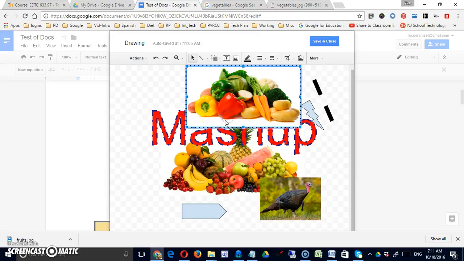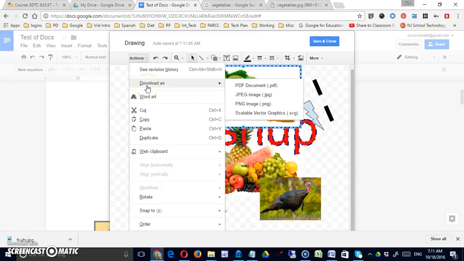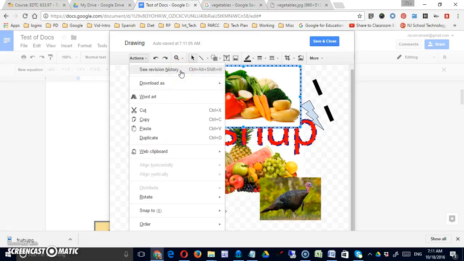In addition to that, there are additional actions over here. So I can download this as a PDF or as a JPEG or PNG image or as a scalable vector graphic. You may have varied levels of success with this, but an SVG file is something that theoretically when you make it bigger it doesn't lose image quality because it's based on formulas and not pixels. So there are different ways you can download your image. You can see your revision history, typical cut, copy, paste.